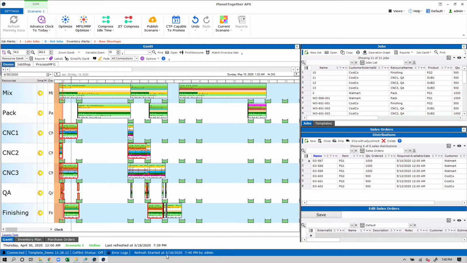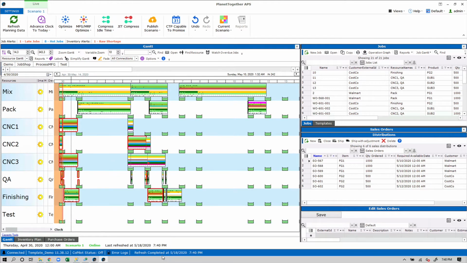Our refresh has started. And there we go. A new resource was created. All right, so we know that our file is now linked up to SQL. SQL's doing data, Planet Together calls the SQL, runs the procedure, right? It's doing everything that we need it to do. So really, that's how you link up the spreadsheet.